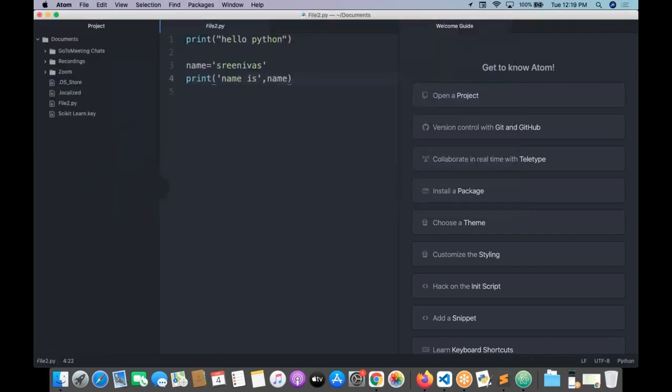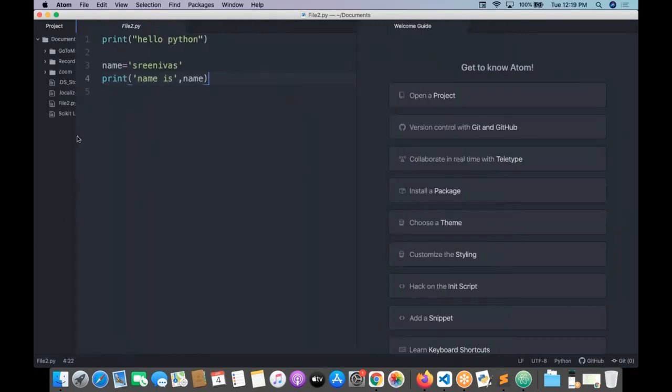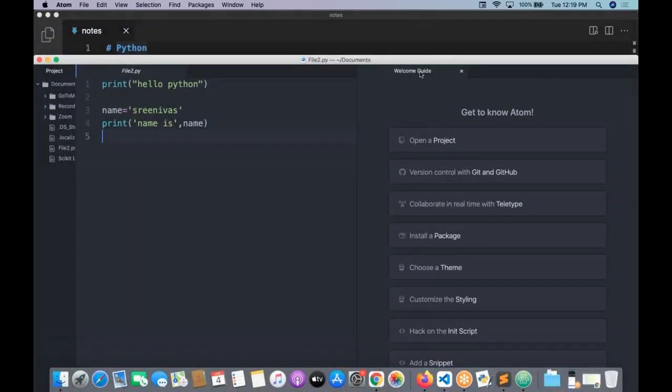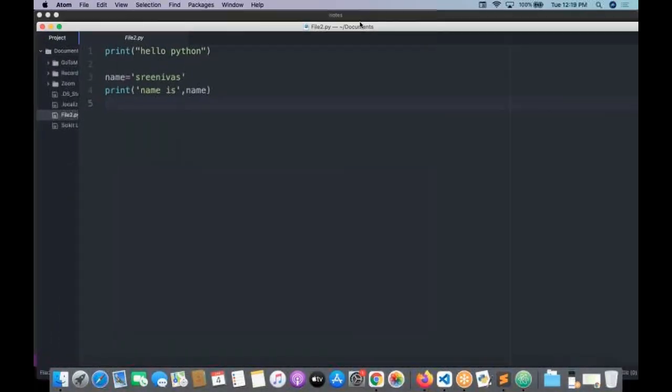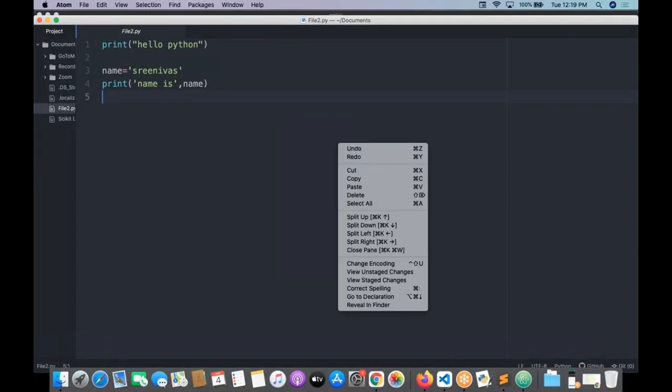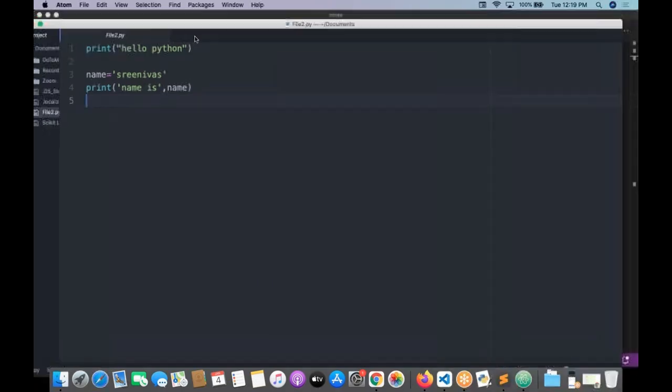So now this is what your Python code is. And in Atom, how to execute this? There is a run option available. I did not check Atom any time.